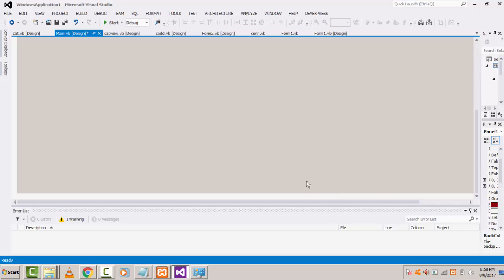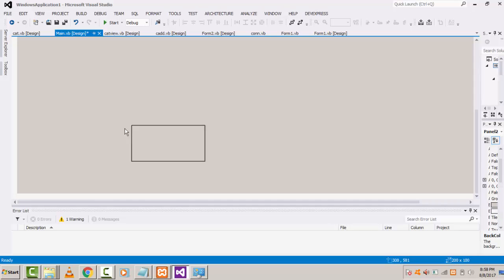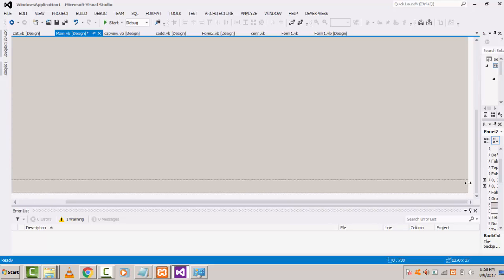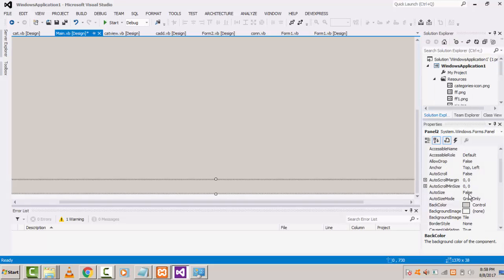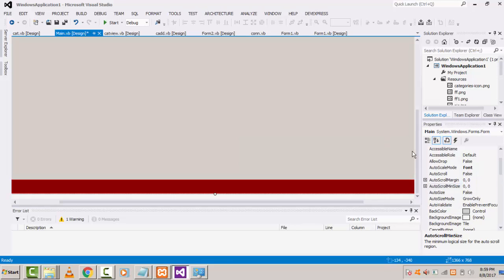Again go to the footer here. Again I am going to add a panel here like this. Let's do like this. Decrease the size of the footer. Right, now let's change the color to the same color. So let's go back to my property window and choose back color as dark red. This is the thing you must apply. Now it will look great.